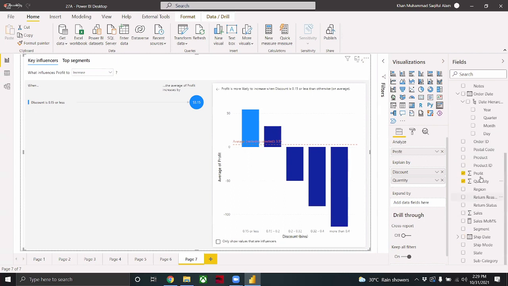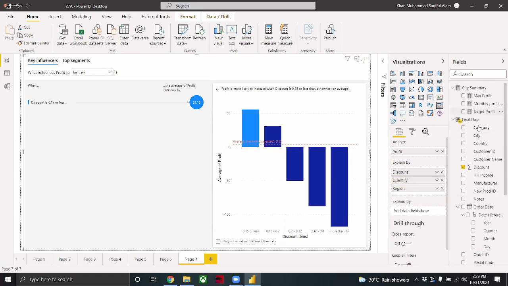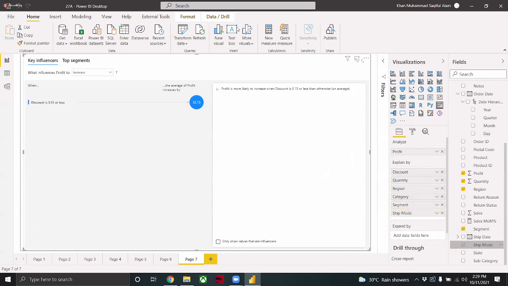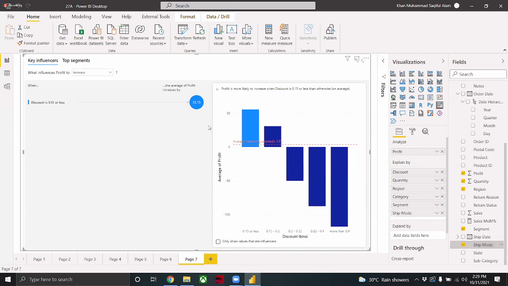I can also bring in category. Say, let's bring in category here. And also customer segment wise and shipping mode wise as well. Okay. Now let's look at this. So what is this visualization telling?